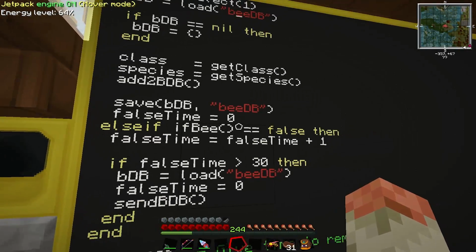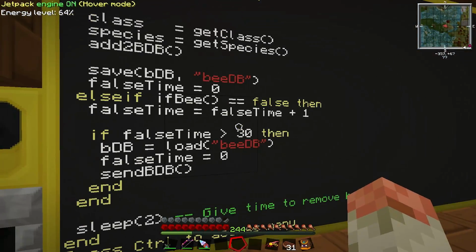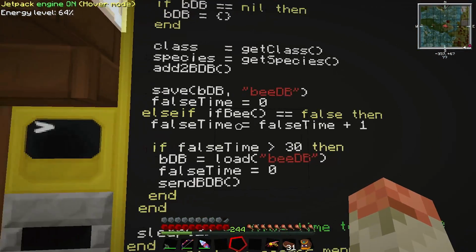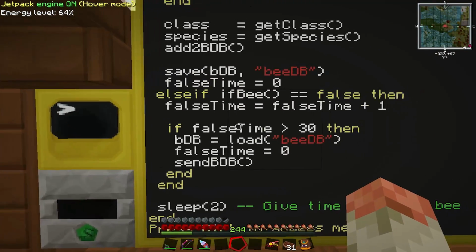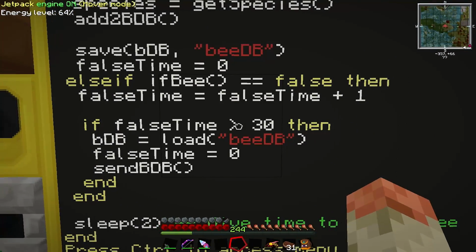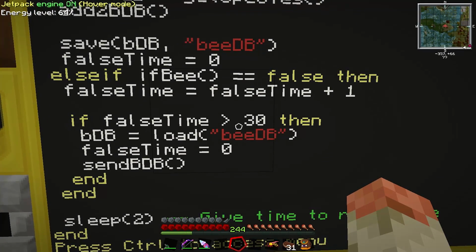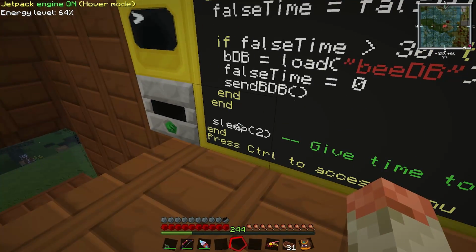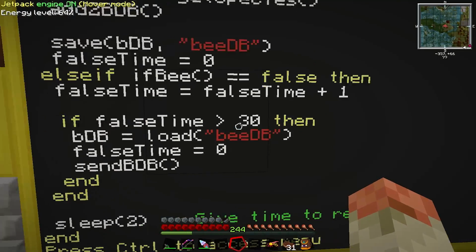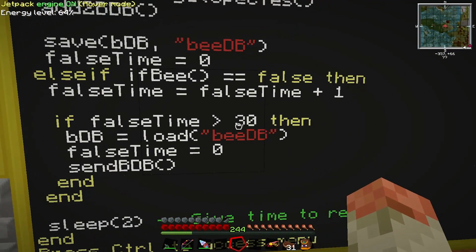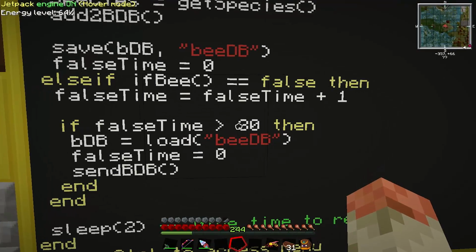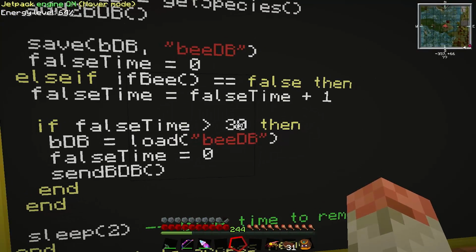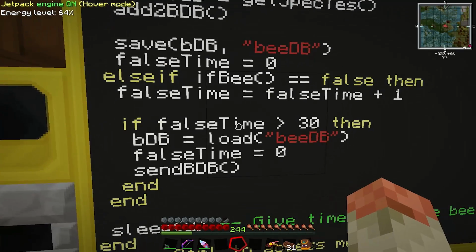Otherwise, if b is equal to false, aka there's no b in the b analyzer at the time, false time is equal to false time plus 1, and then it checks if false time is greater than 30. This was what I was meaning, that it's technically, I guess, a minute, because there's a sleep 2 command down here, so it's 2 seconds every time this gets updated. So I guess it's actually closer to a minute. So you could change this to 15 if you really wanted it to be 30 seconds, which I will probably end up doing.